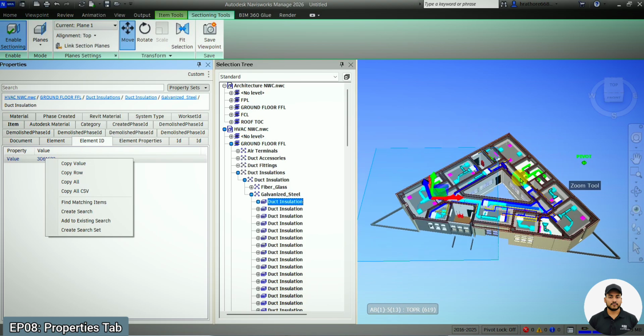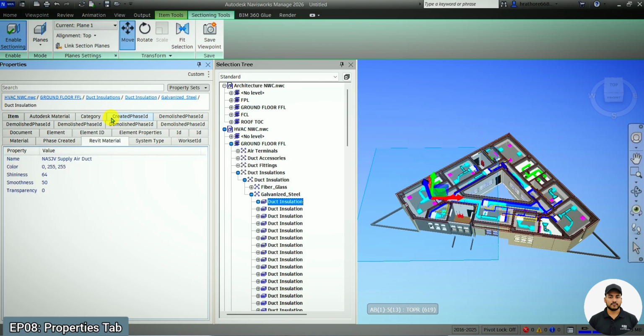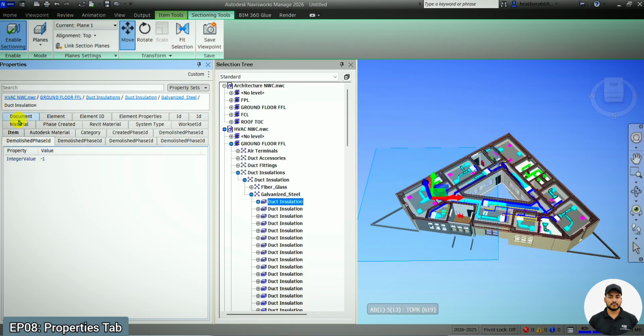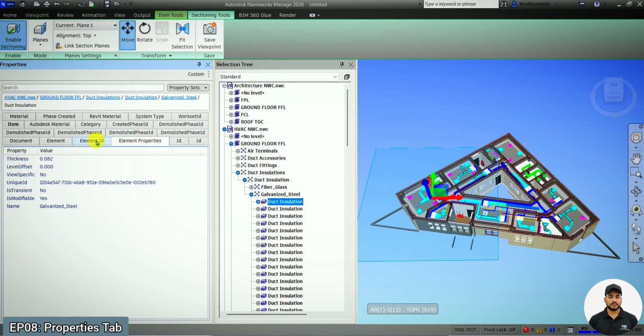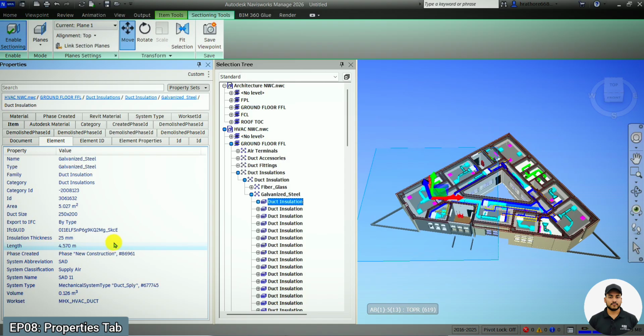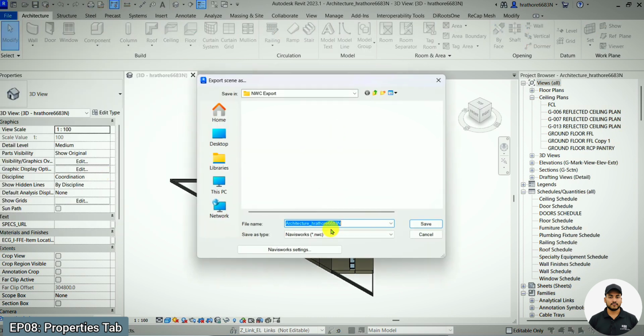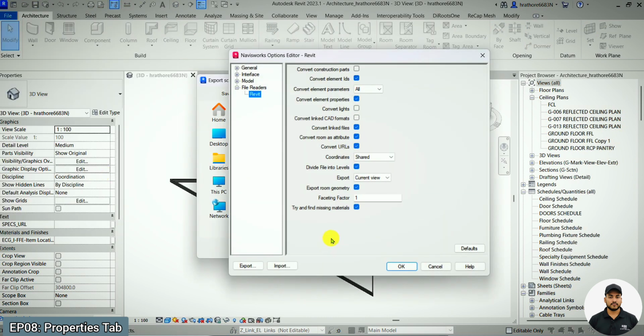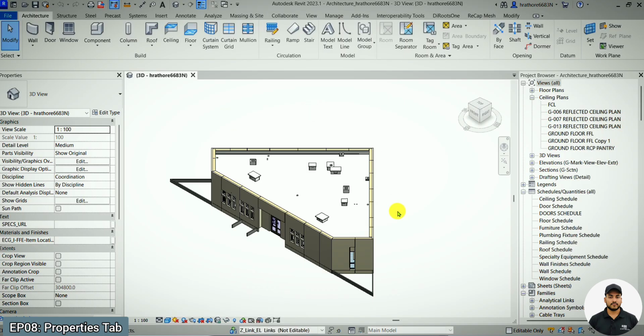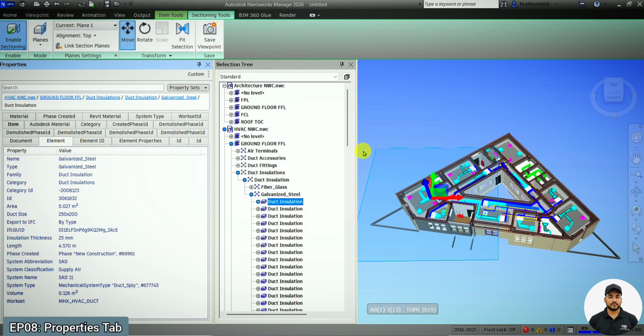We will discuss that in detail. Right now we are discussing the properties only, so you will see all those properties and can check as per your requirement. If these properties are not coming through, make sure that while exporting the NWC from Revit, you have checked these options. While exporting any NWC, make sure you have checked the box to convert element properties, otherwise those properties might not be exported fully.